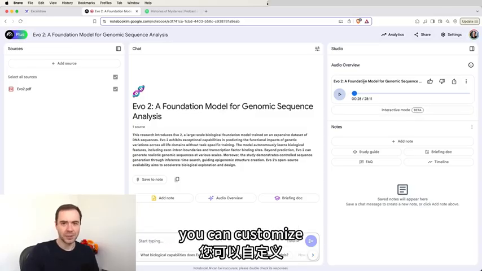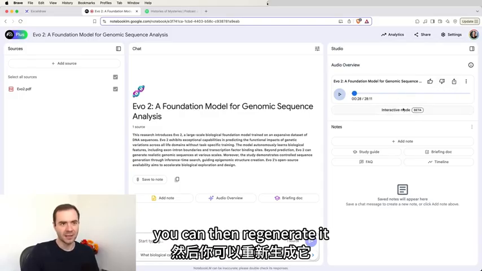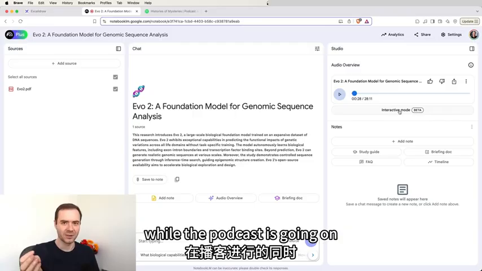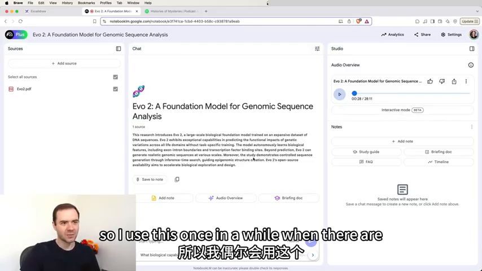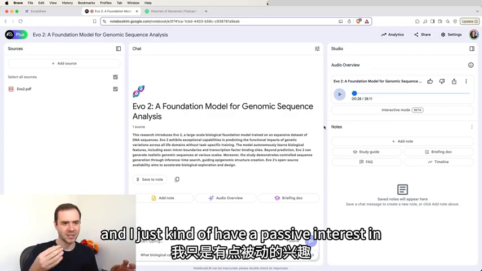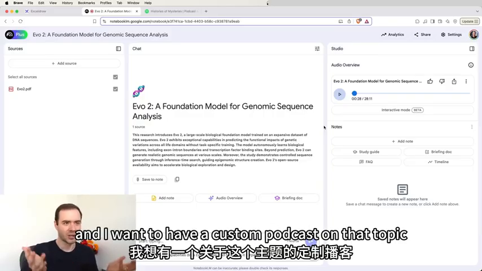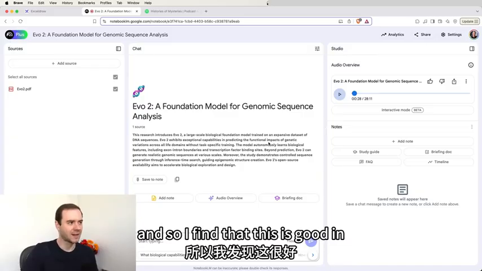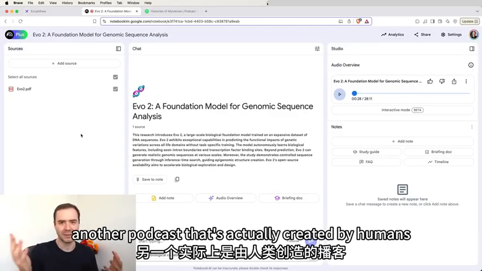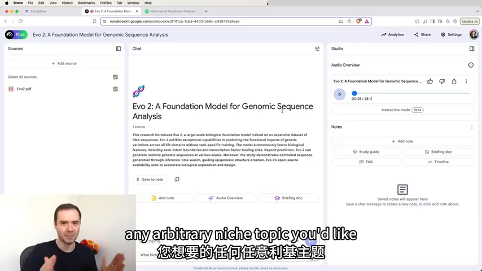So there's a few things here. You can customize the podcast and what it is about with special instructions. You can then regenerate it. And you can also enter this thing called interactive mode, where you can actually break in and ask a question while the podcast is going on, which I think is kind of cool. I use this once in a while when there are documents, topics or papers that I'm not usually an expert in, and I just have a passive interest in. And I'm going out for a walk, or a long drive, and I want a custom podcast on that topic. I find that this is good in niche cases like that, where it's not going to be covered by another podcast that's actually created by humans. It's kind of like an AI podcast about any arbitrary niche topic you'd like.